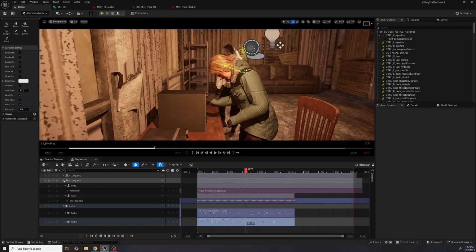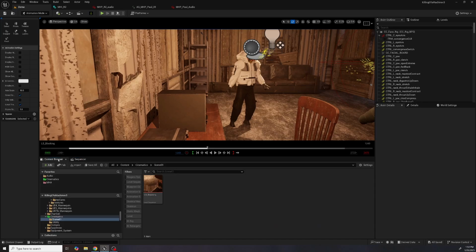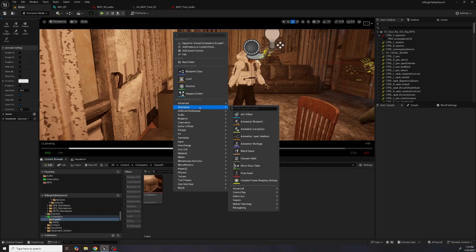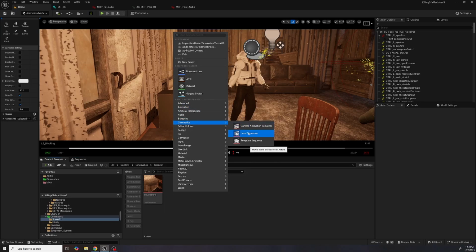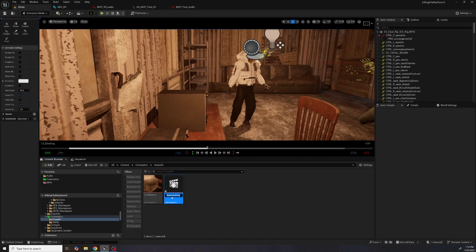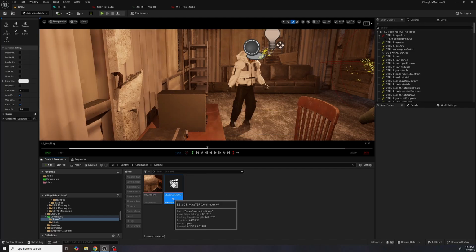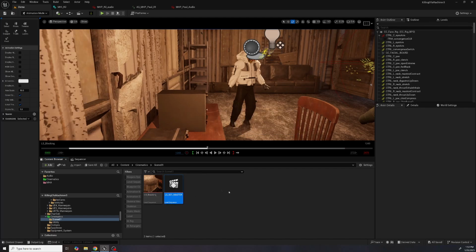Alright, cool. So this is good. Alright guys, so next we're going to create a new level sequence. I'm going to call this LS Scene 1 Master Shot. So this is where we're going to have all our shots contained. But we'll just leave this for now. I just wanted to create that so we have it.